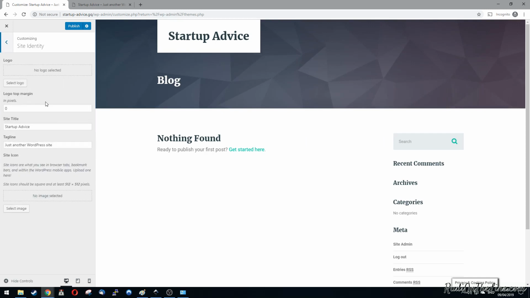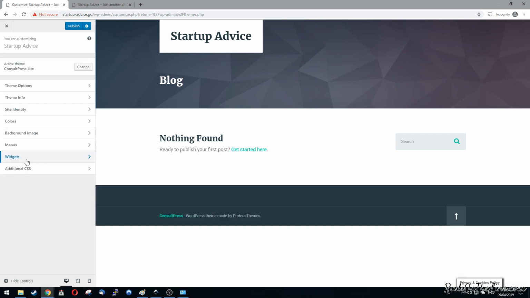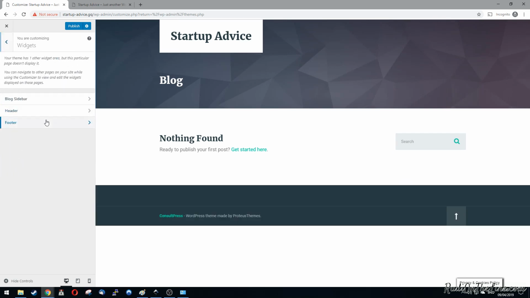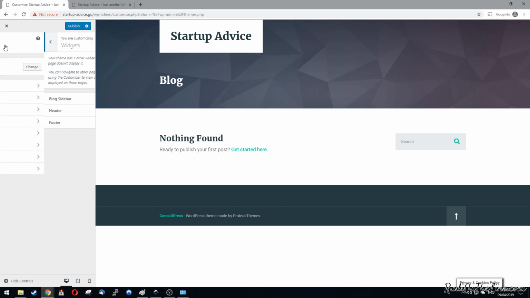Site identity. This is where you can load a logo, which will be displayed at the top. You can change the site title and a tagline as well. The site icon, if you choose to upload one, is what appears in your browser tabs, also known as a favicon. The widgets can be a bit fiddly, so it's worth having a play around with, to see which ones work best and which ones offer you the look you're after.